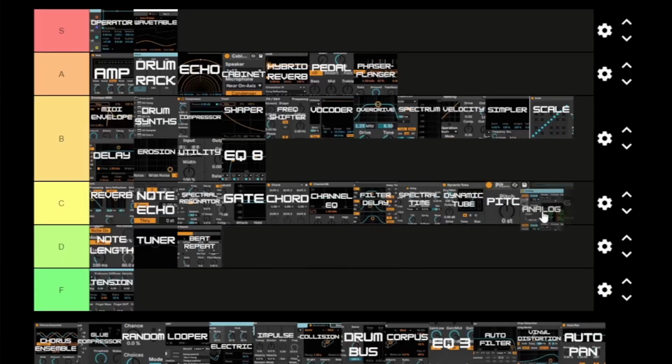Analog. I feel like my relationship with Analog has been a bit of an emotional roller coaster. When I first played around with it, I thought to myself, nah, it's not that useful. It doesn't even sound all that analog. Its features are a little limited. And then I started getting more and more into sound design, so I started using Analog more, and found that I was able to create some quite nice sounds with it. And then I kind of came back around and was like, actually there's not that much to this device. I think it gets a C tier.